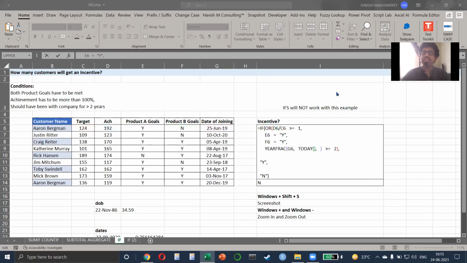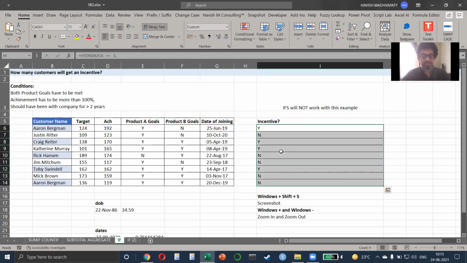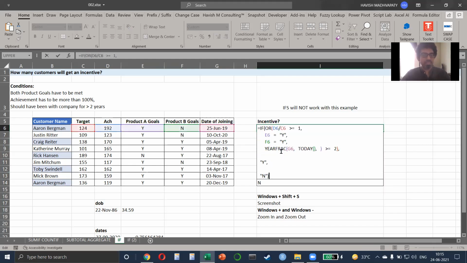Right? Any condition is met, the person will get an incentive. Now, if I say OR, you notice that if I press enter, everybody gets an incentive. How is that possible? Because if the achievement is more than 100, or product A is met, or product B is met, or the person has been more than 2 years. If any one condition is met, the person will get an incentive, right? So simple. AND means that every condition has to be met, OR means that at least one condition has to be met.